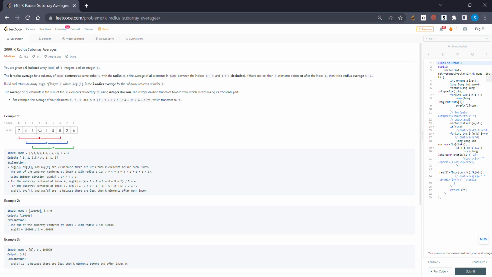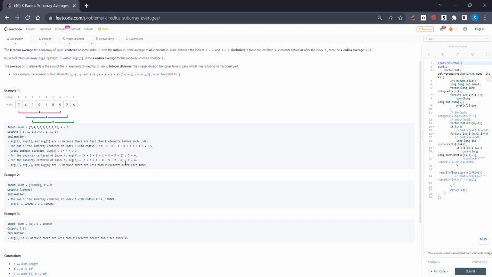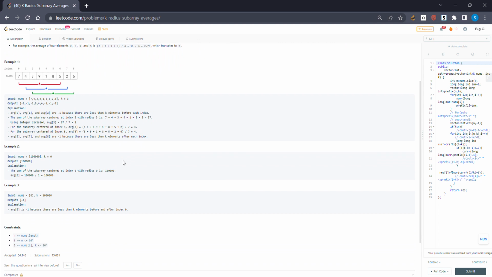Here you can get an idea for this sum: you need to traverse from i minus k to i in one loop, and then i plus 1 to i plus k in a second loop. This will be our brute force approach for a particular index i, and i must start from k. Okay, there is another condition. Let's see the constraints.